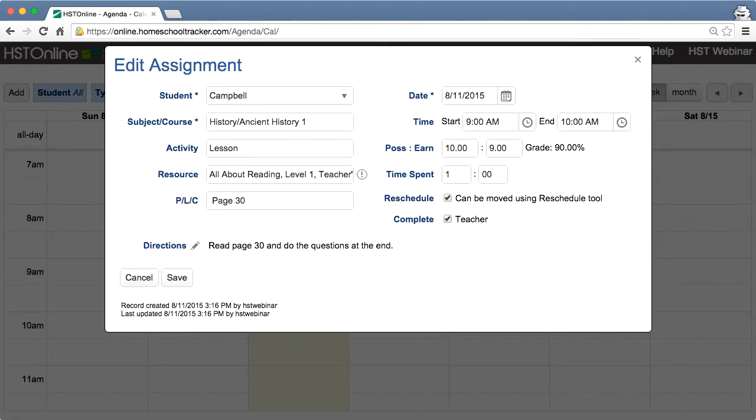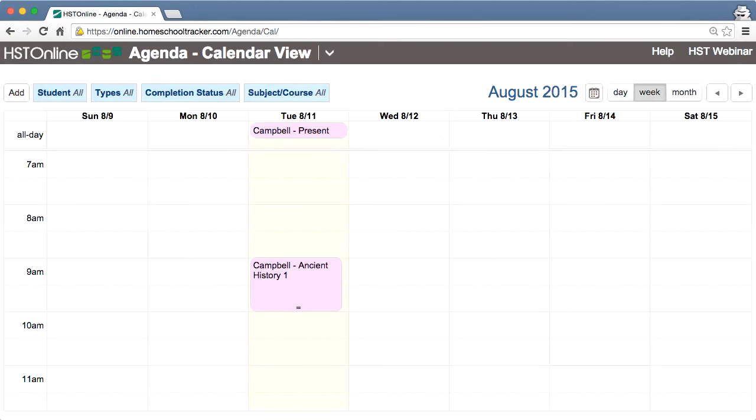And what you'll notice is it calculated a grade at that time of 90%. So 9 out of 10 is 90%. So I'll go ahead and click save because I think I'm all set there. And when I did that, I think you might have noticed up here, it says Campbell present. And that's because I have auto attendance enabled.